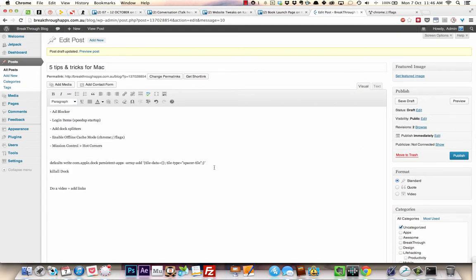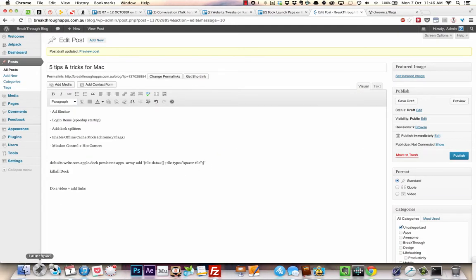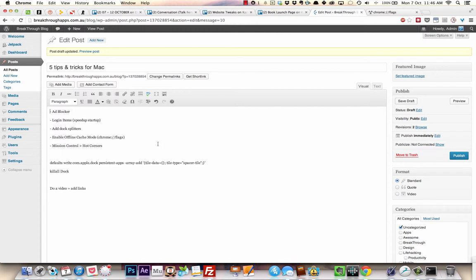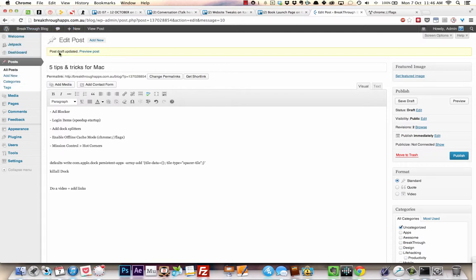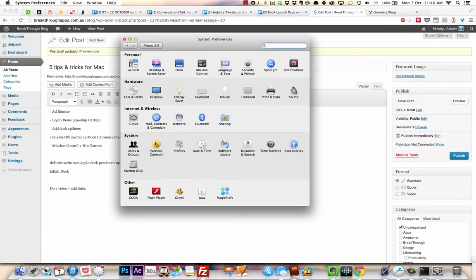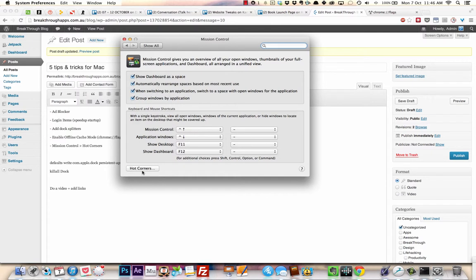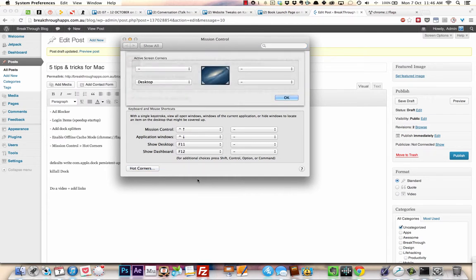There are all sorts of things you can do. You can make it open up Launchpad, you can make it open up Mission Control, if that's the right word. There's some cool things, so I'll show you how to do this. If you go to System Preferences, and then you go up here to Mission Control, and then go down to the bottom, it has Hot Corners. Click that, and then you can give it some functionality.